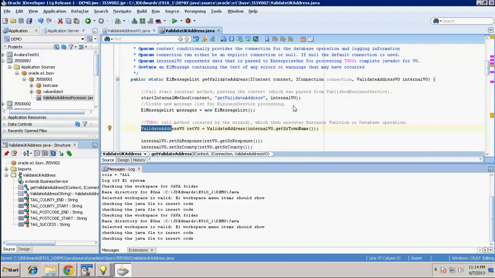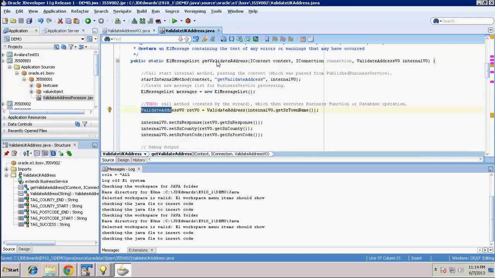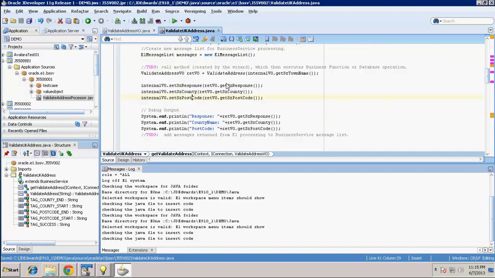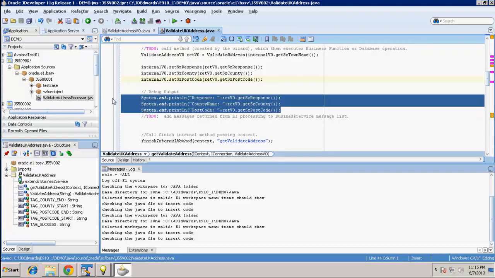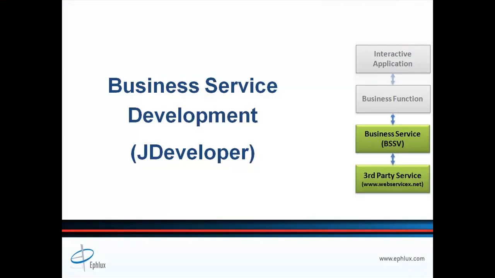Now let's exit from our custom function validateAddress and return to our getValidateAddress function. Here you can see that we have simply added a call to our custom validateAddress function and set its response back to our input ValueObject instance. For some testing purposes, we have also printed the return ValueObject instance attributes. This concludes the functionality of our business service.